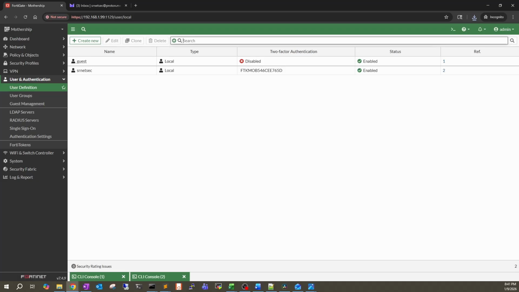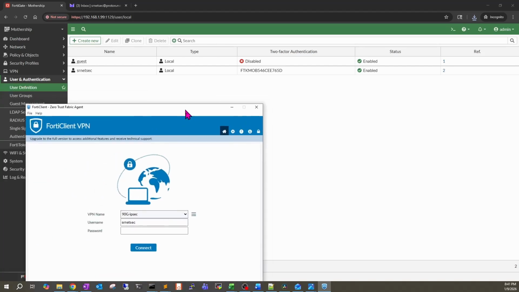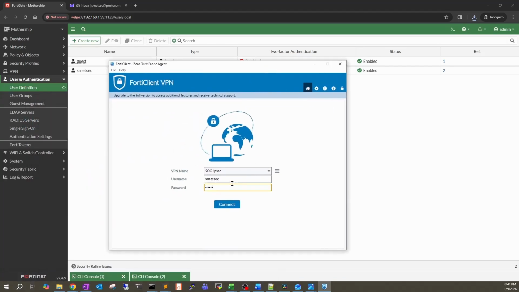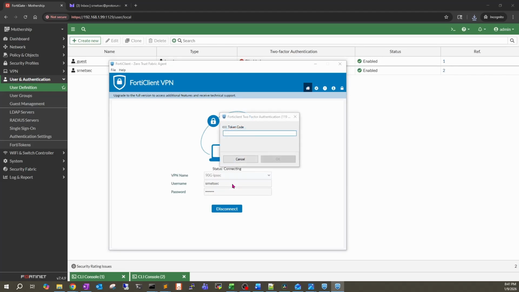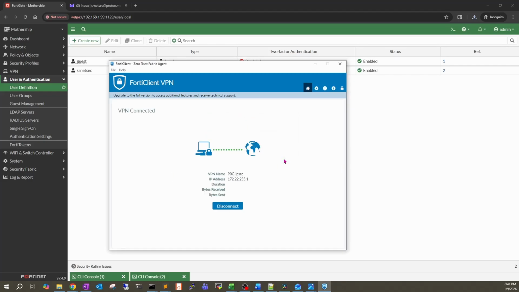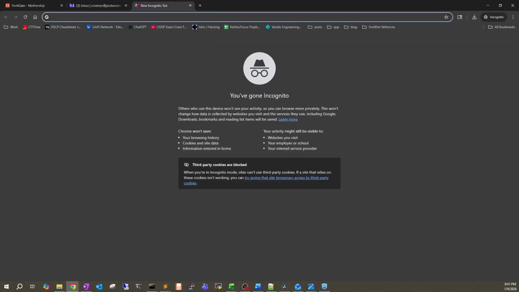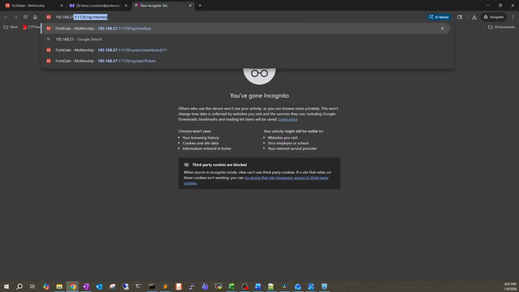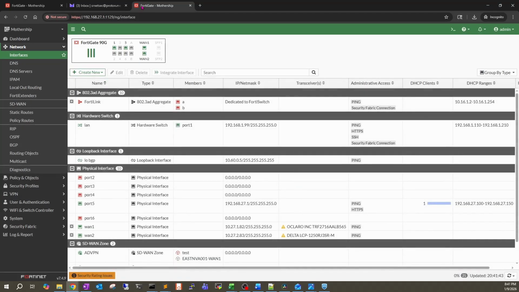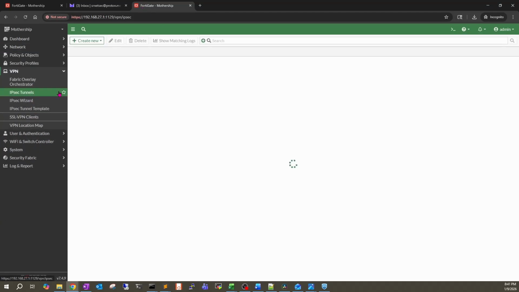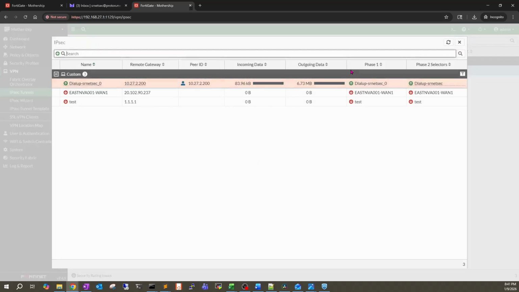So now we'll hop back over to the firewall again, and then we will open our FortiClient. We'll type in our password, and we see we get the pop-up for the token. So we'll enter the token code that is on our mobile app, and we're connected. And just to prove it, we'll connect to that IP again, and there we are. If we go to our tunnels, you see we have our one dial-up connection.